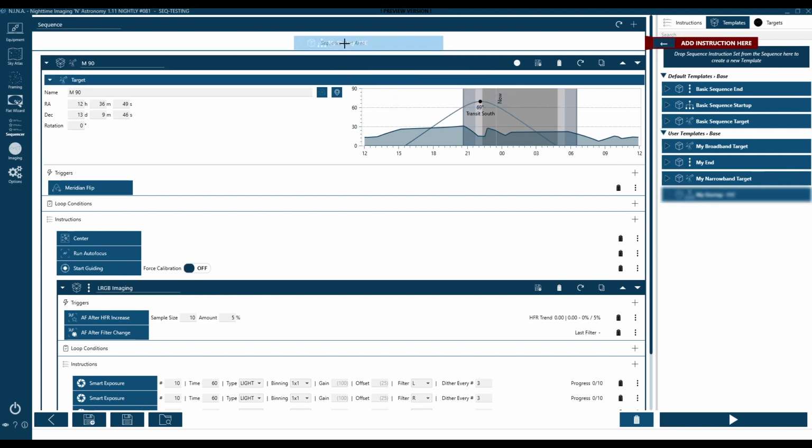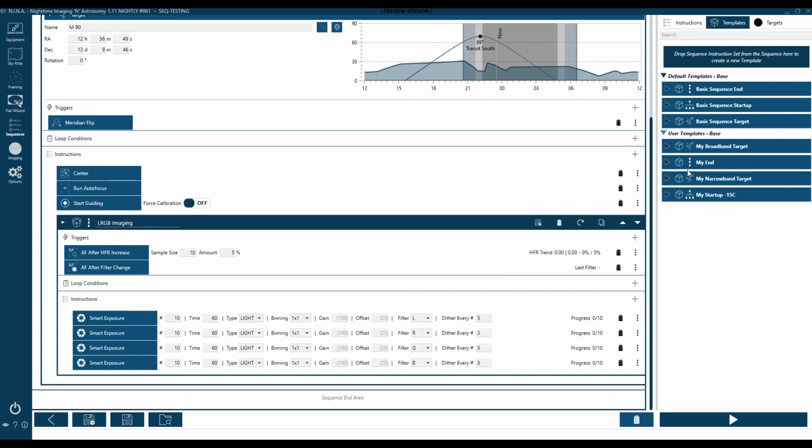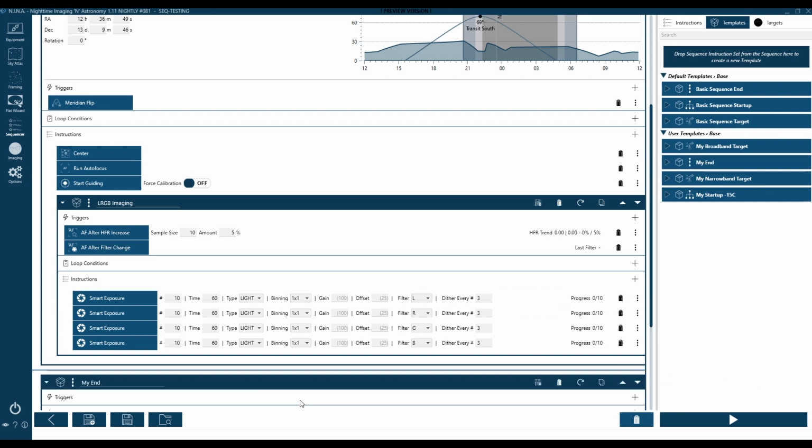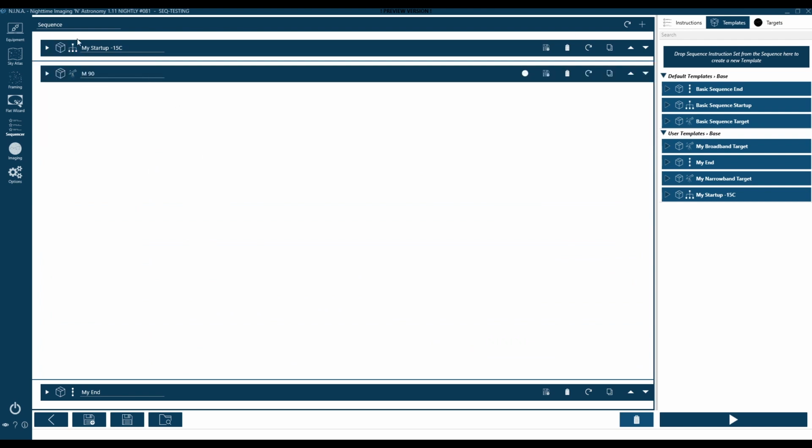So we'll go ahead and add our start sequence, which will cool our camera and unpark our scope. And we can add our customized end sequence, which is just the cleaned up end sequence that came with N.I.N.A. If I minimize everything, you can see I'll go through my startup process, then I'll do all of my imaging for the evening, and then I'm going to wrap it up by warming the camera and parking the scope.